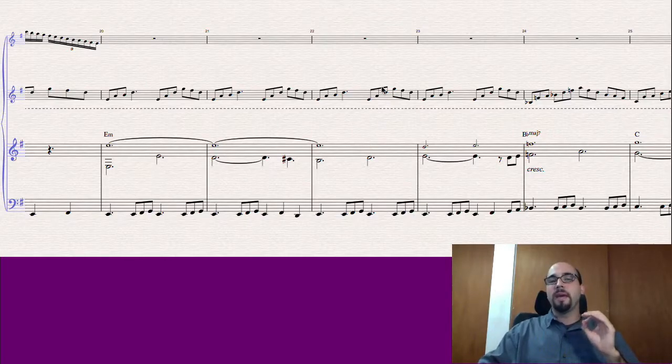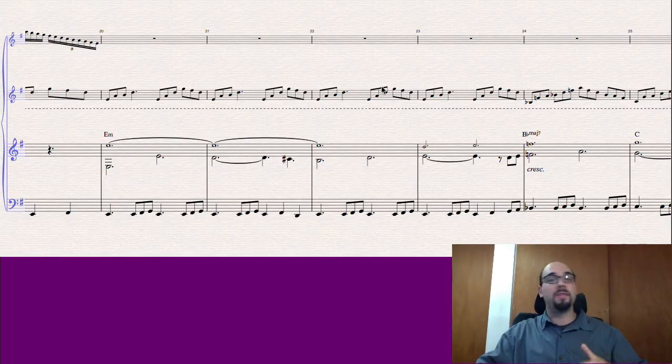Let's listen to the excerpt again and ask yourself which feels like the tonic chord to you. E minor at the beginning of the phrase or D major at the end of the phrase.